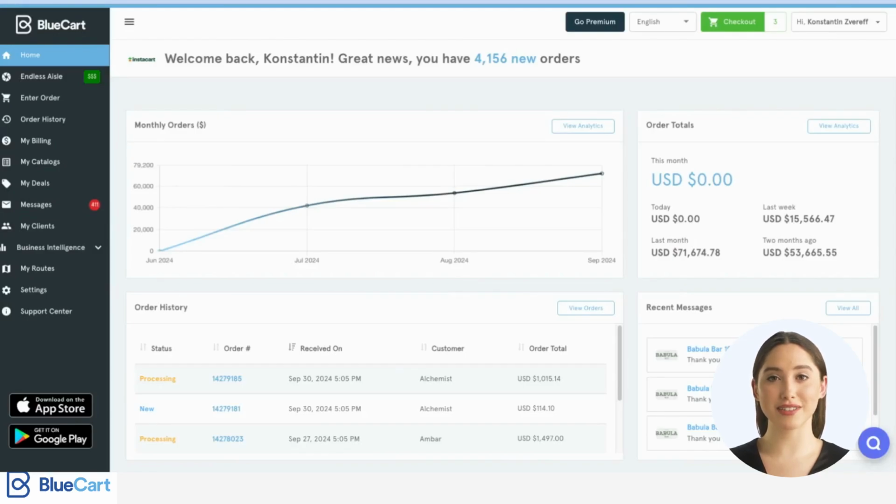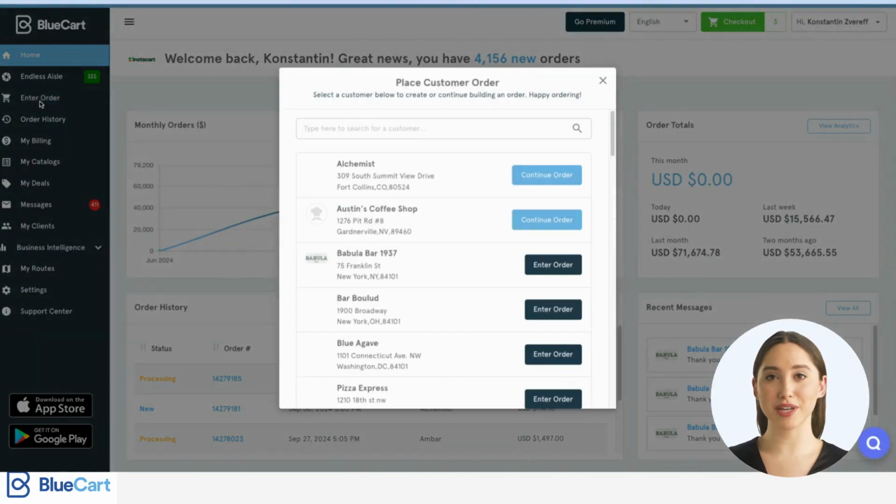To get started, navigate to the Enter Order tab. This will display a list of all your customers, organized alphabetically. From here, you can either scroll through the list or use the search bar to find a specific customer quickly.